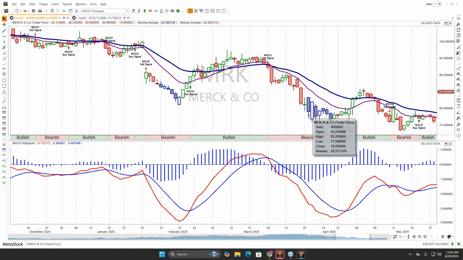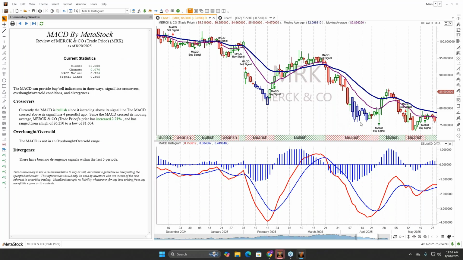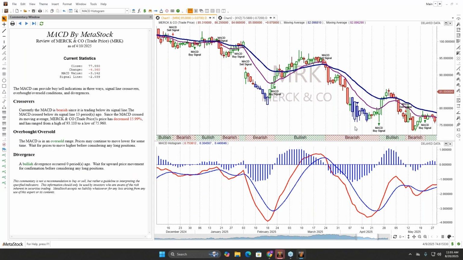I like the way that they're worded in the expert advisor. If I go to view expert commentary, I'm just going to move my commentary to that day, so it'll analyze that day, ignoring the data behind it. Right now, it's going to say the MACD is in an oversold range. However, prices may continue to move lower for some time. Wait for prices to move higher before considering any other positions.